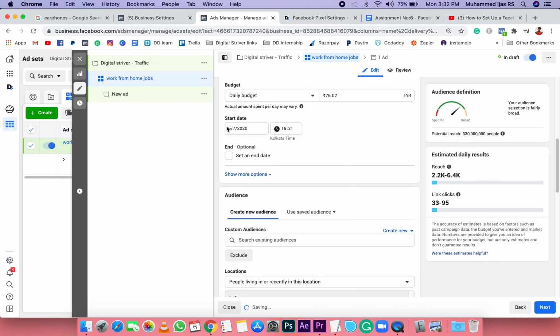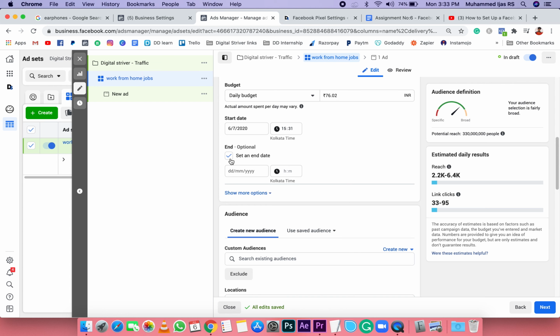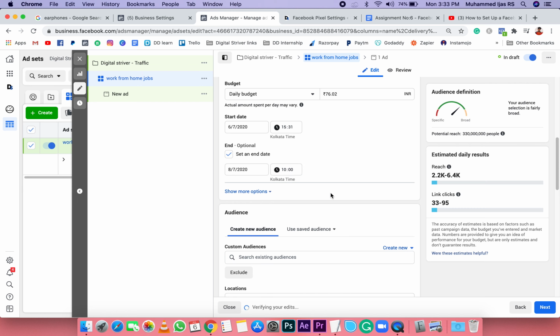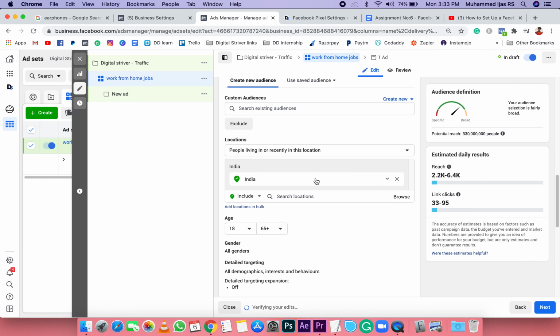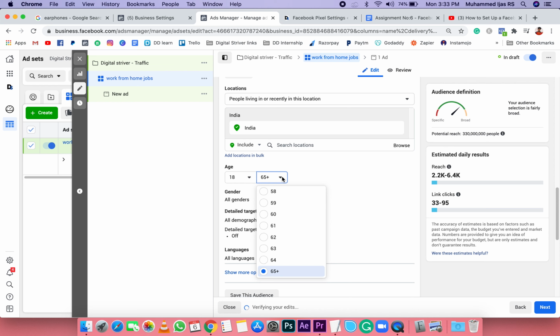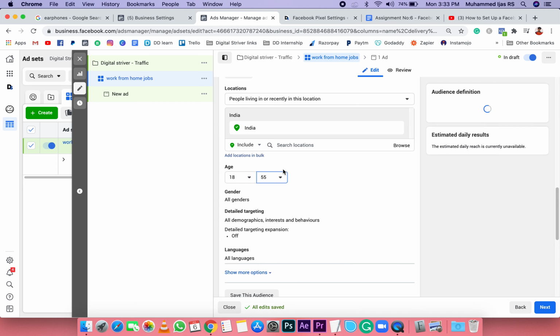You can just leave the start date as it is. There is also an option to set the end date so that the ad will automatically stop after that time. You can set it on 8, so when the time reaches 10 o'clock the ad will automatically stop or complete. I don't need 65 plus. You can set the category to 55 plus, 55.